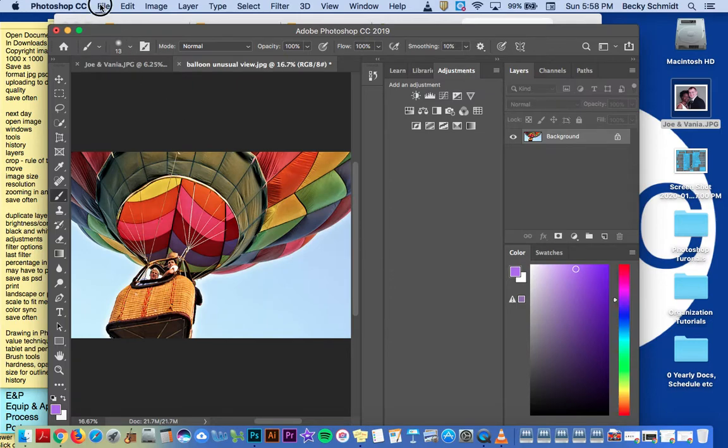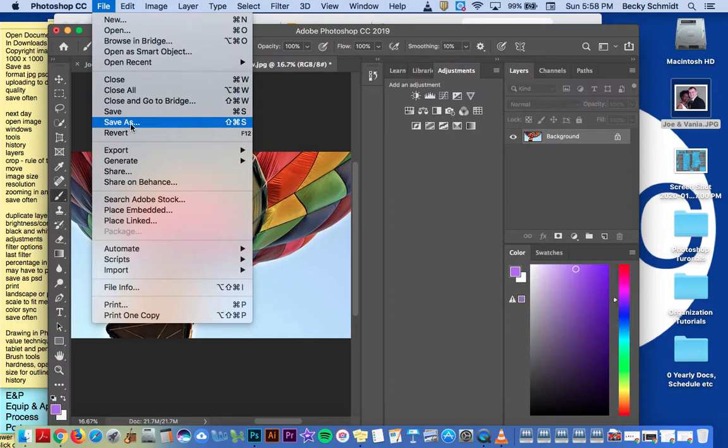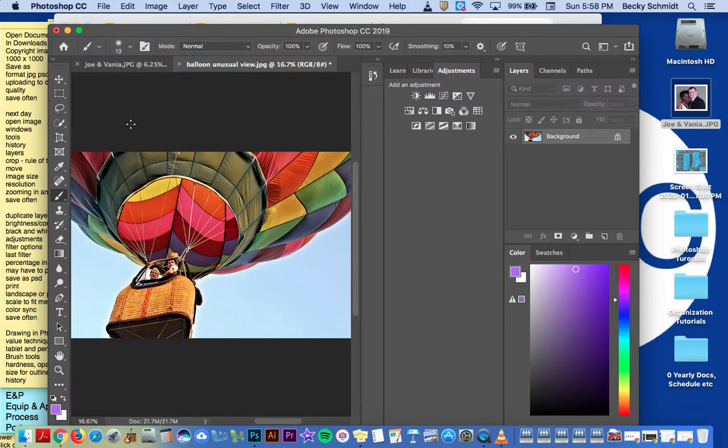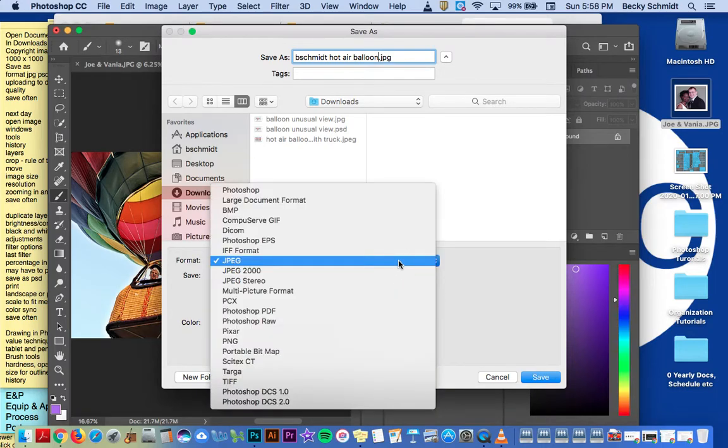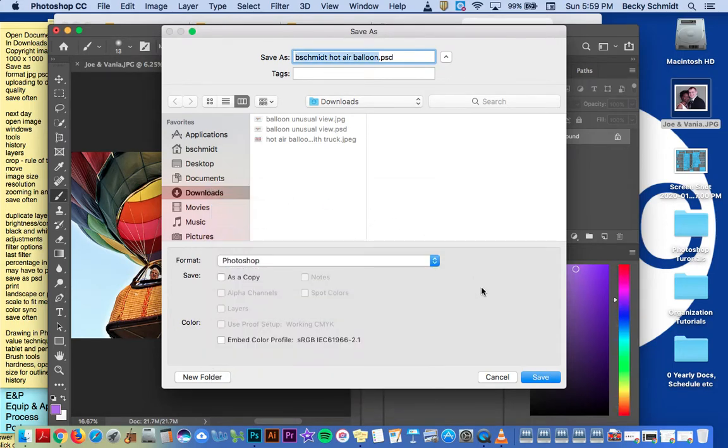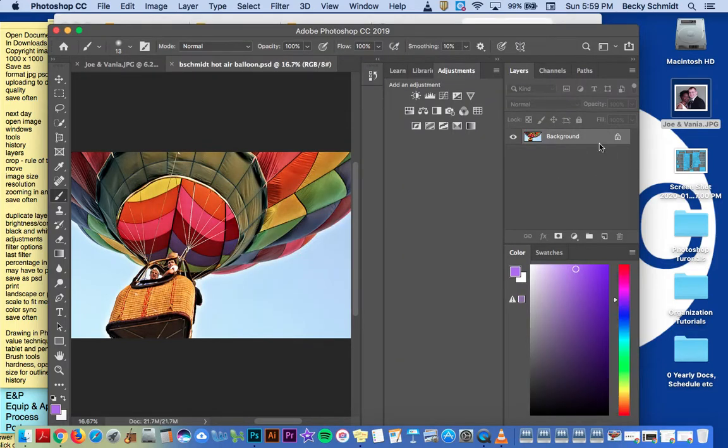The next thing that I want to do is save my image as, because now that I've changed something, I'm going to label this with my first initial and last name, and then hot air balloon, because that's what this image is. And again, it's saving to the downloads. Right now, it's actually a JPEG, which I could keep, but I'm going to be doing some work in here, so I'm going to change the format. So again, I'm down in the format over here, and I select Photoshop because I'm going to eventually have some layers over here in my layers panel.